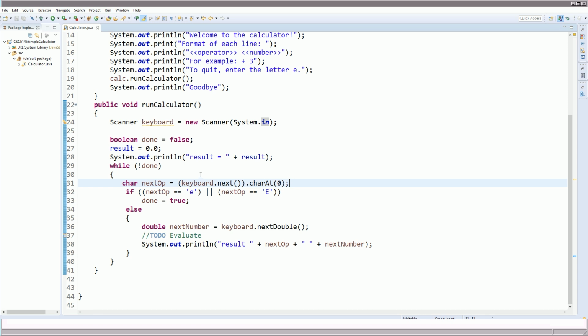What we do then is we capture the next operator. Now, as the operators mentioned were addition, subtraction, multiplication, and division, we only need one character to represent that operator. This is why we call keyboard.next. The method keyboard.next is going to capture everything until the first instance of a space. As it was mentioned before, this is formatted operator space value. So what we do is we get the string, then we call charAt(0), which is going to get the character at index 0 from this string. That way we can access that operator.